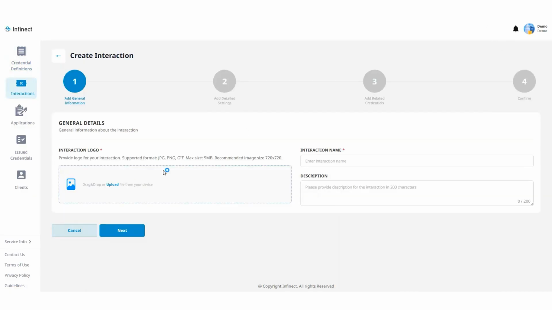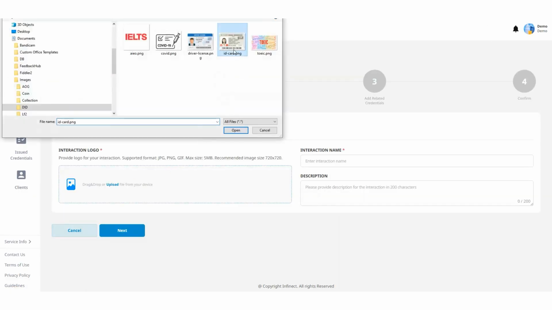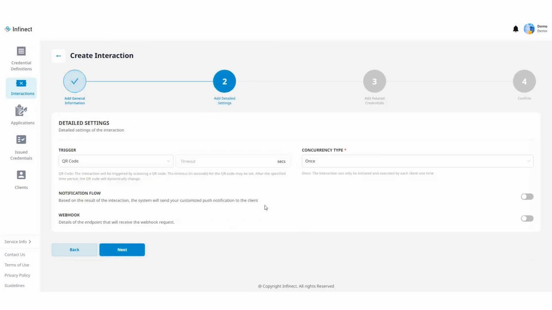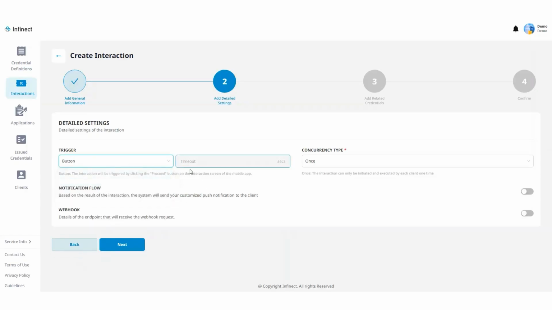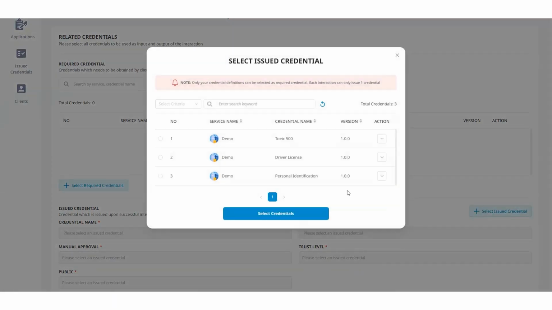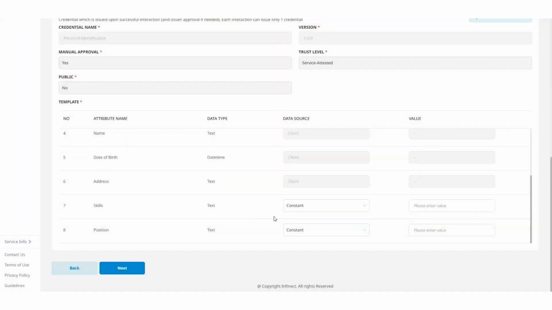In the beginning, the issuer is required to upload an interaction logo, then enter name and description. Moving on to step 2, the issuer needs to configure advanced settings, including trigger, concurrency type, notification flow, and webhook, before selecting credentials to be used as input and output of the interaction in the next step. An interaction might require multiple credentials as preconditions, but can only issue one credential.